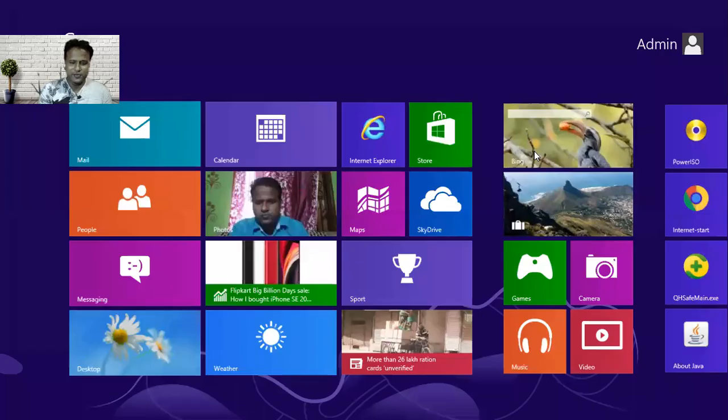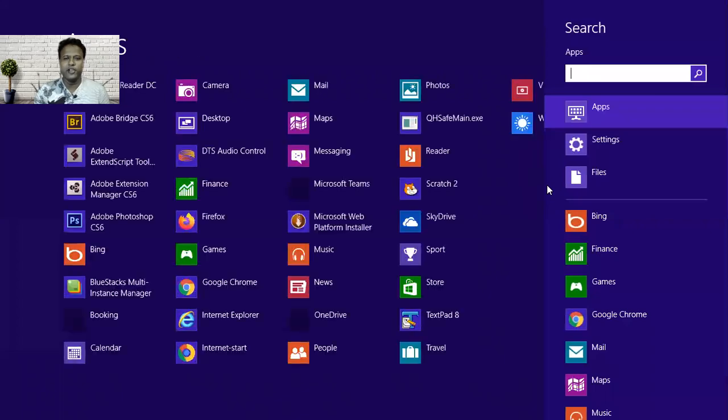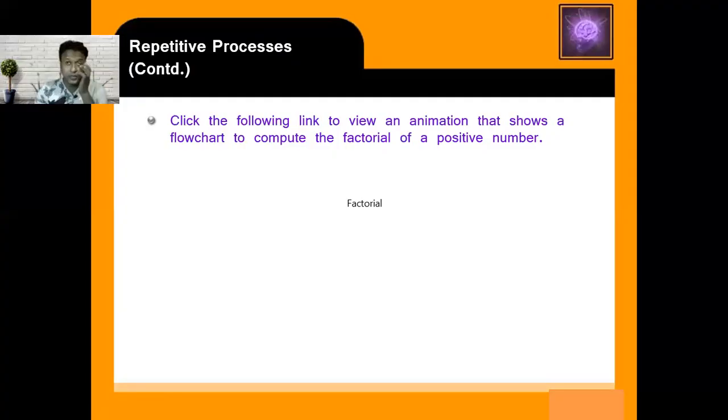Okay. Factorial means, 3 factorial means 1 into 2 into 3, that is 6. 4 factorial means 1 into 2 into 3 into 4. That means 2 times 3 is 6, 6 times 4 is 24. Got it?